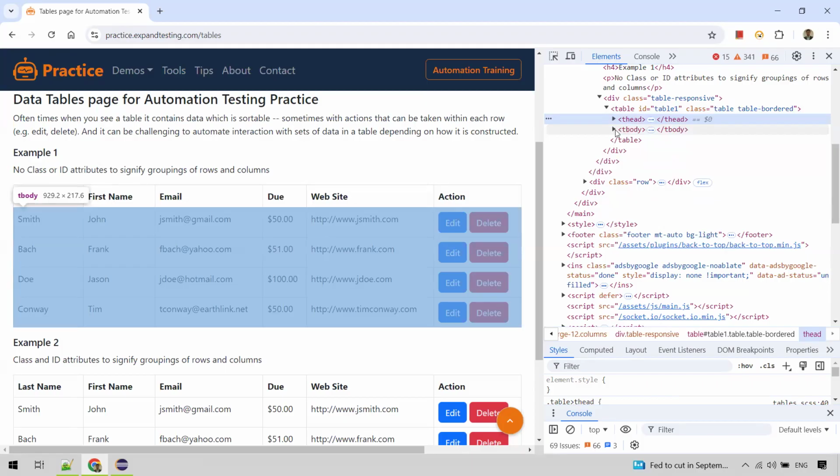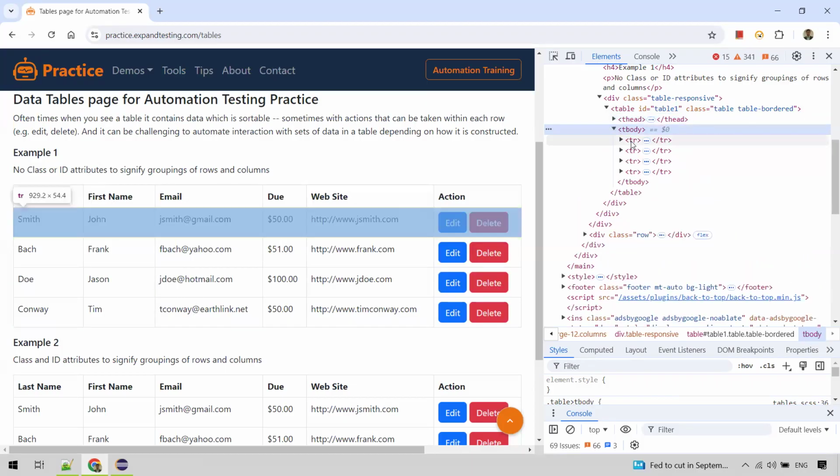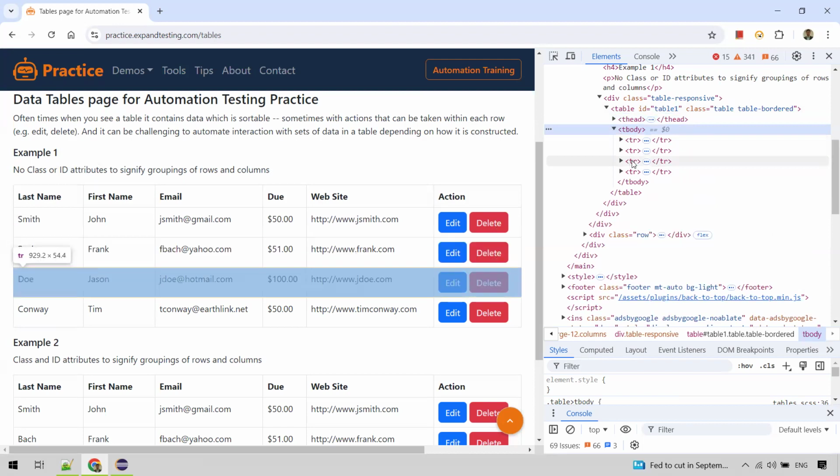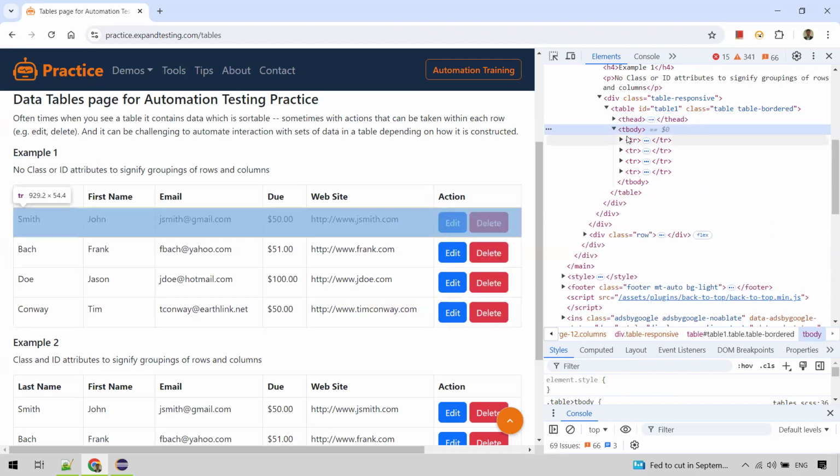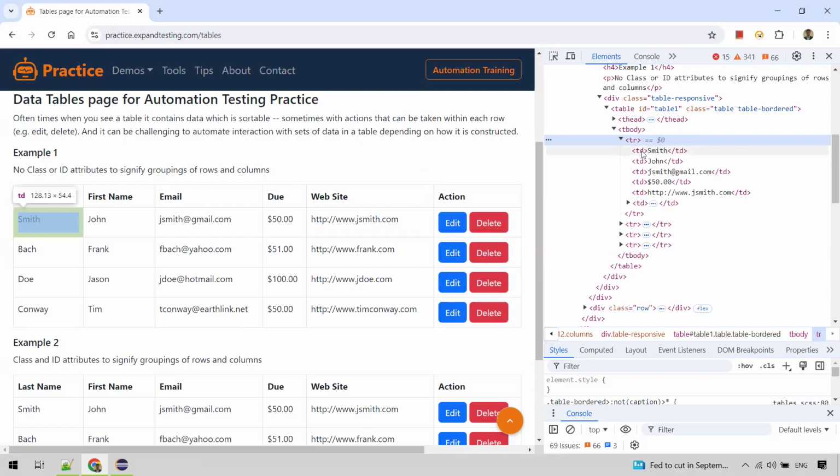tbody is the table body. If you expand it, each row is represented with one tr. If you expand one tr, it will have td in it. For the table head, it will be th. tr will be common, table row. But for the headers, we have the th tag, and for data, we have td, representing table data. If you hover on each td, it represents one cell within that row.